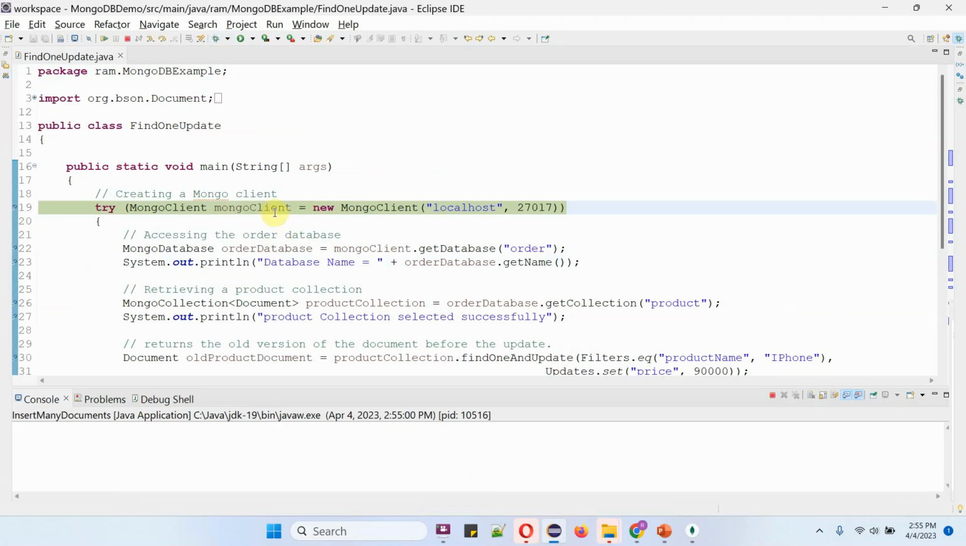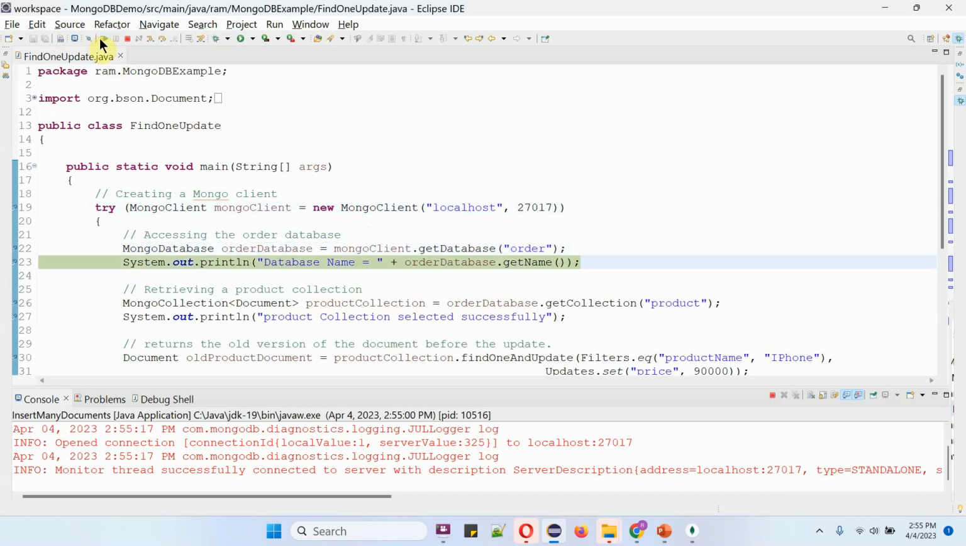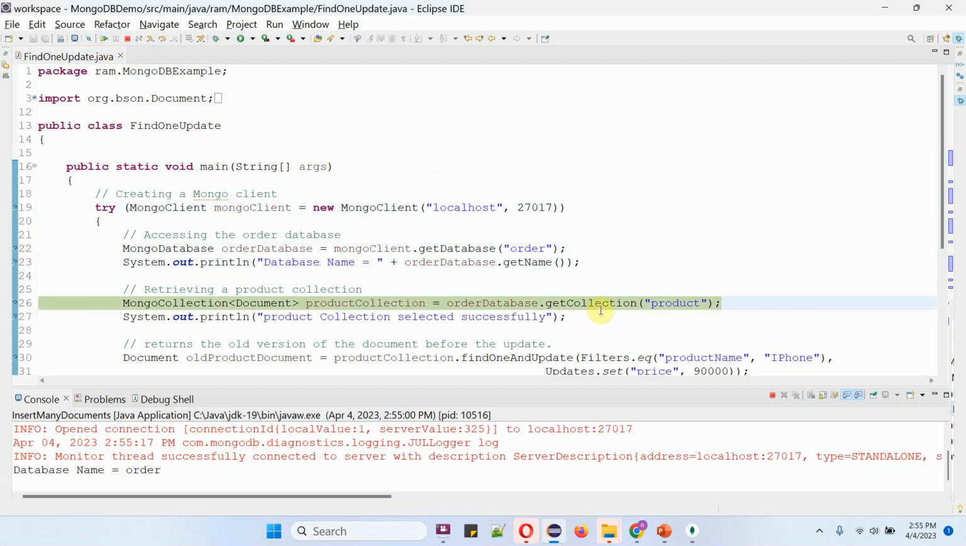Here I am creating a MongoClient object using the MongoClient constructor, which accepts host name and port number. Then I am calling the getDatabase method of the MongoClient object and passing the database name as order. It returns the order database object. Then I am calling the getCollection method of the order database object and passing the collection name as product, and it returns the product collection object.